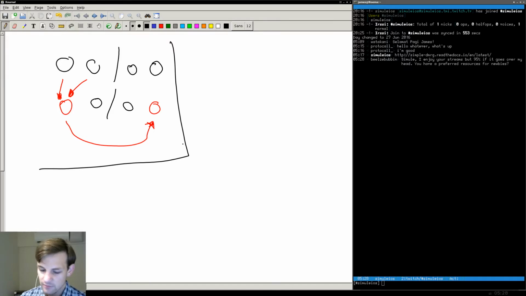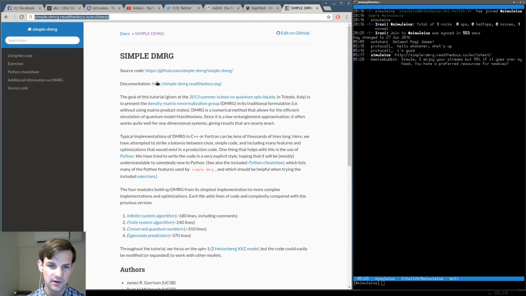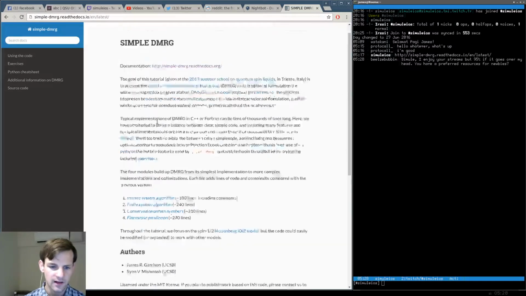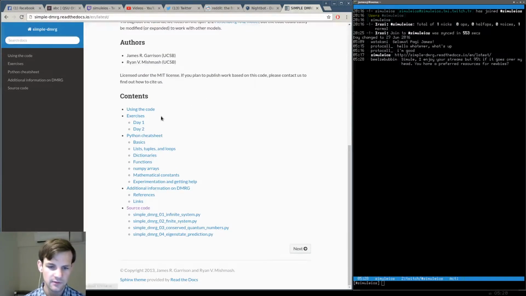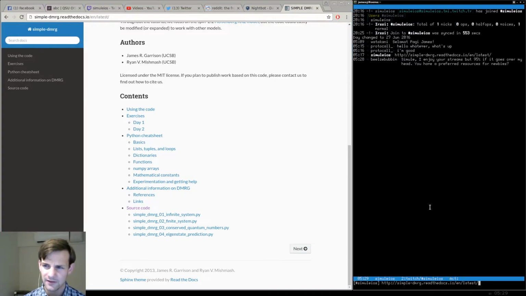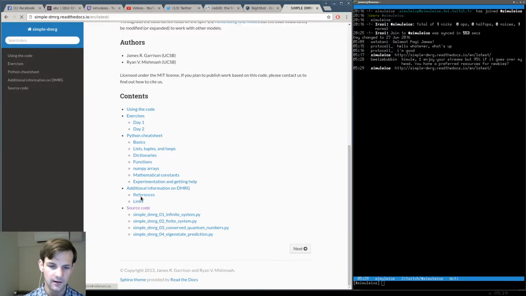Okay, so for this particular project, we have the simple DMRG guy right here, which has some documentation here. Actually, I think this is the documentation. I don't know why they linked to itself. Let me see. Day 1 using the code. So this might be able to help a good bit. Oddly enough, these guys go through the coding basics, like Python cheat sheet, stuff like that. But they don't give you a lot of information on DMRG, which is the reason everyone's probably going to their site. So they have exercises and stuff like that. They also have references.